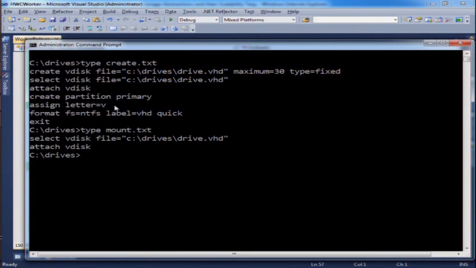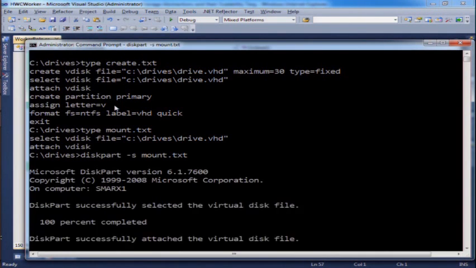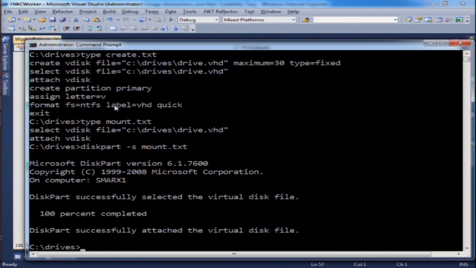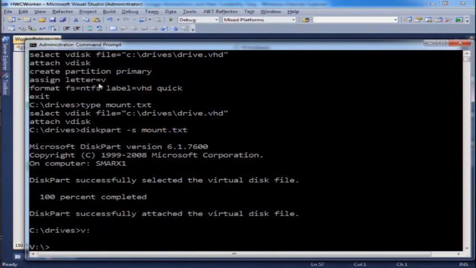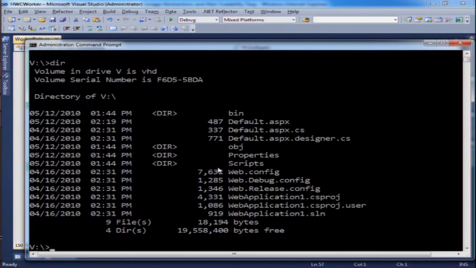There's another one here that I've got called mount, and if I can run that one actually. Let's just do diskpart -s mount. After I do that, that just finds that VHD and attaches it. So then if I go to V, which is the drive letter that I used up here, dir, that's all the content that I'm going to have up on my website. And this I just copied in locally. This is exactly what I did.